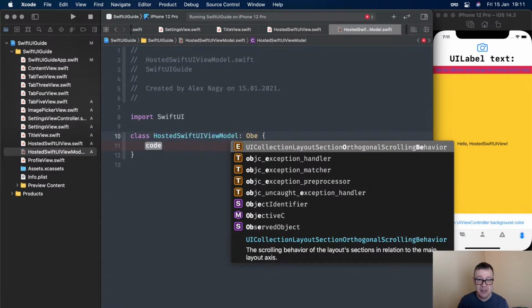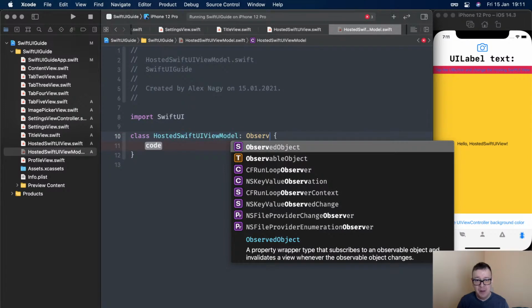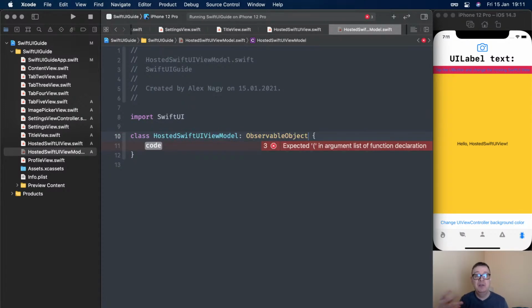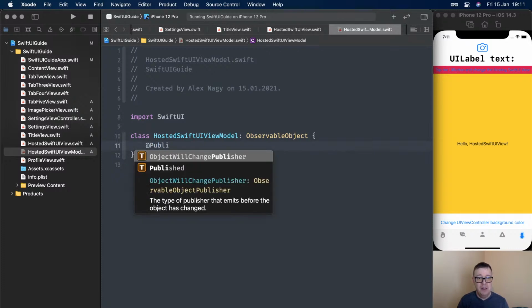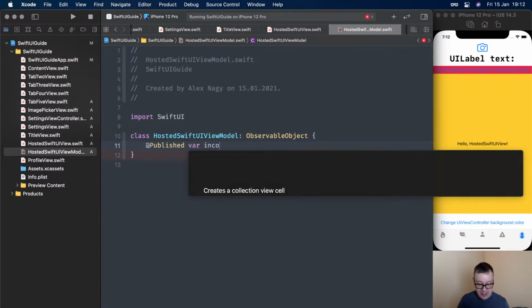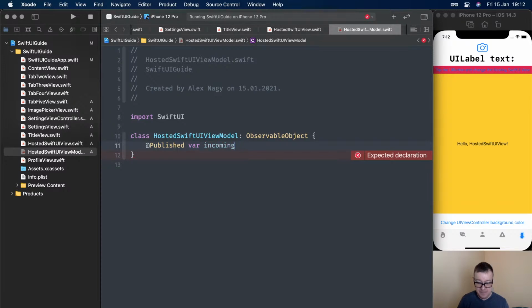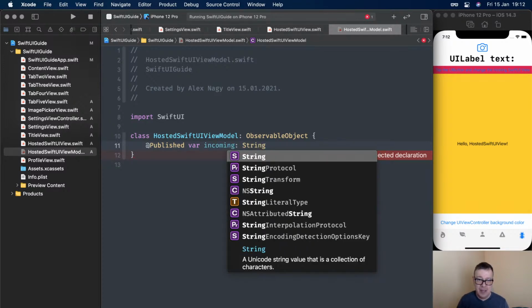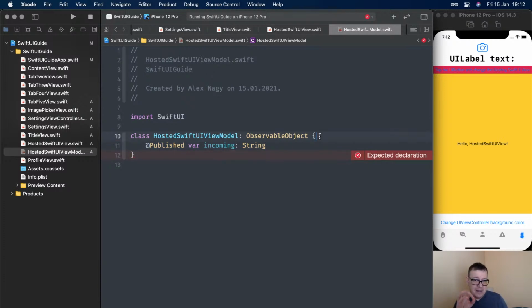All you have to do is adhere this hosted SwiftUI view model to ObservableObject. So this object needs to be observable. That's how you would phrase that. And here I'm just going to add a published value. So @Published. Now, this is from SwiftUI, but it has the power of Combine, and we are also going to have a little bit of Combine at the end of this session, by the way. This is, let's say, incoming, a string.